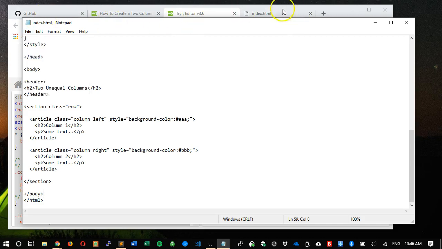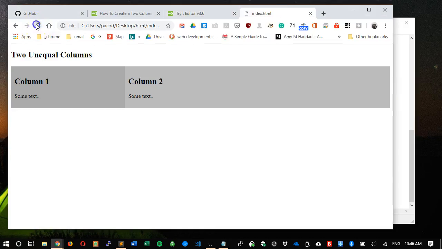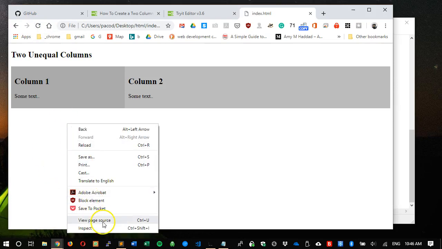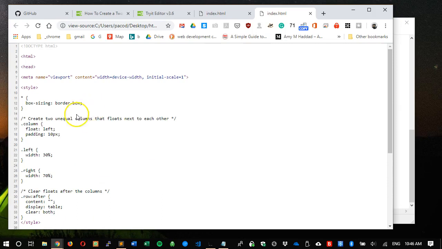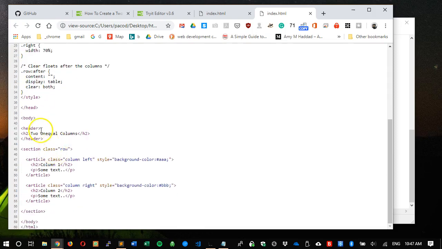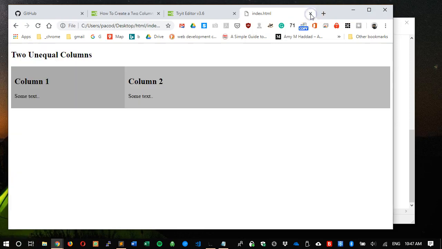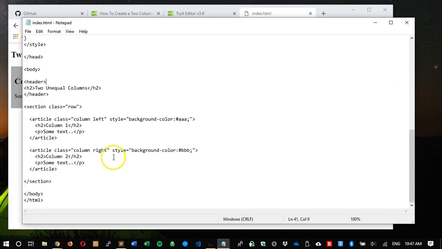I'm going to go back to the browser and reload, and nothing should have changed other than what's happening behind the scenes, that is in the page source. I can see that my style is now compliant with HTML5 semantic tags, that I have a header that opens and closes, that I have a section that opens and closes, and that inside the section there are going to be some articles. I'll close that and return to my editor.